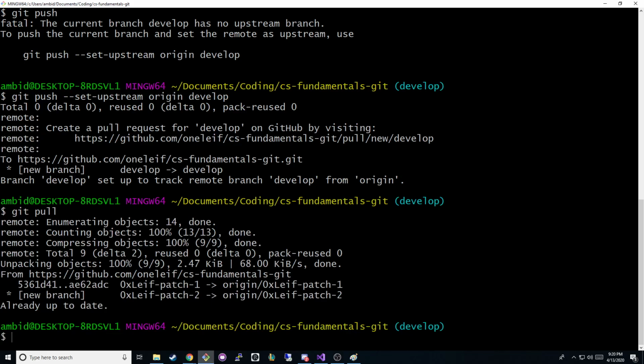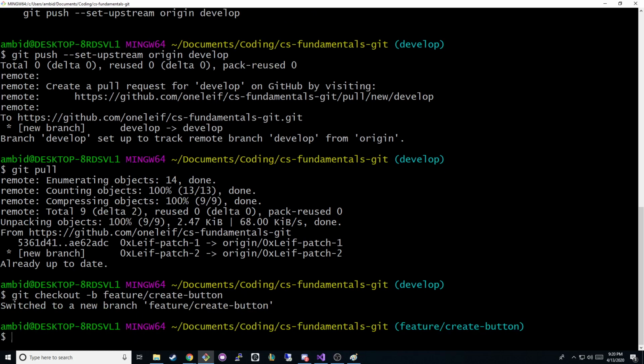So what we're going to do is we're just going to create a new branch. We'll call it git checkout, and we'll check out a new branch, and we'll call it feature/create button. And so now you can see our branch is on feature/create button. We just prefix it with feature/ so that we know it's a feature. If it's a bug, it would be bug/, for example.